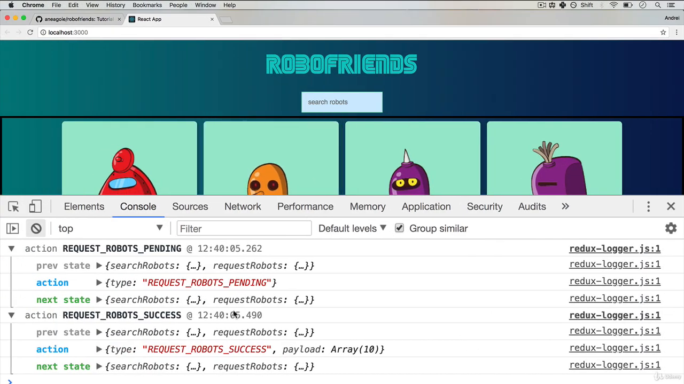All right, look at that. That doesn't happen very often, but I somehow managed to code without making any errors. Again, that's a rarity. Enjoy this moment. I'm definitely enjoying it. We see over here that we have request robots pending being fired, and then success being fired again.